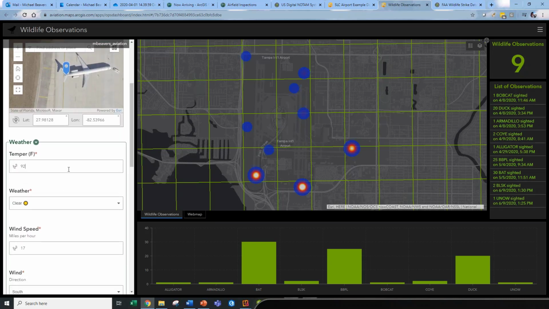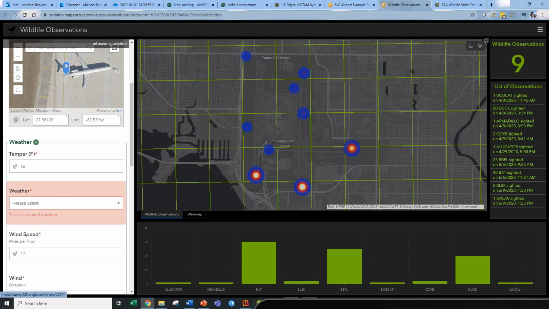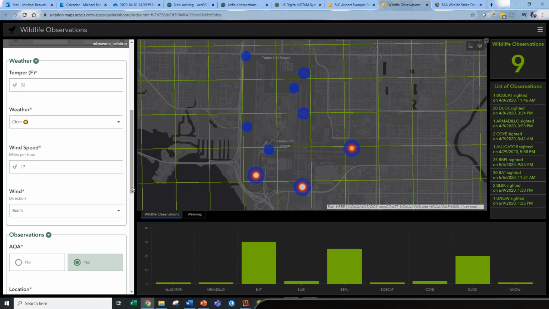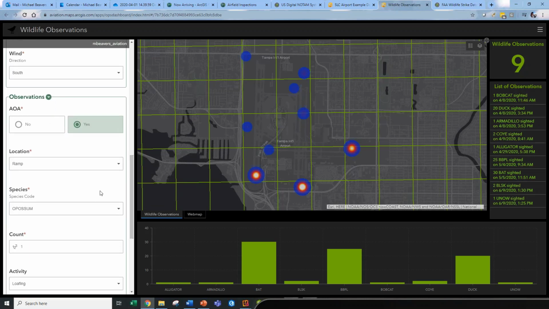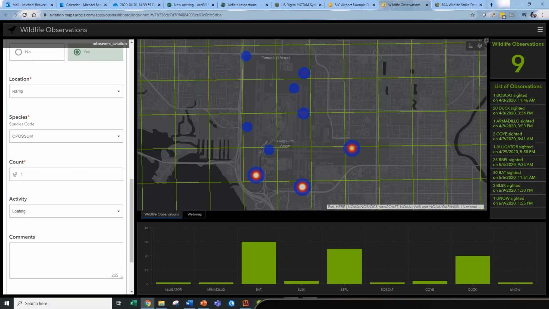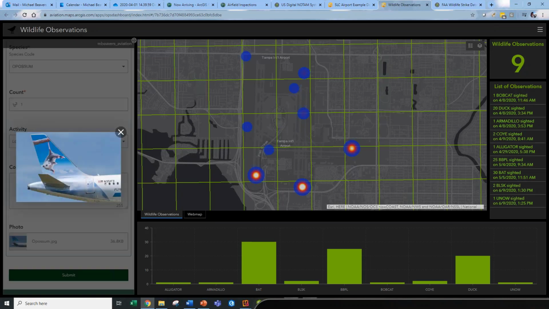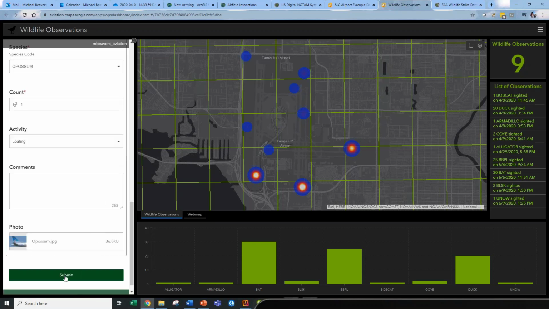So I could go in and enter the temperature. The drop-downs, again, are required, so you don't miss any of that. Put in the wind direction and speed. It was on the airport operations area. It was on the ramp, and I sighted a possum. And it was just loafing. So I could go take a picture of that possum and then submit it into my database.